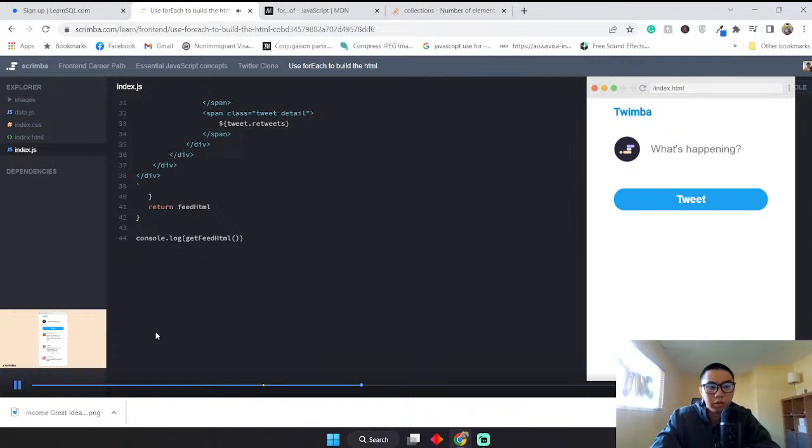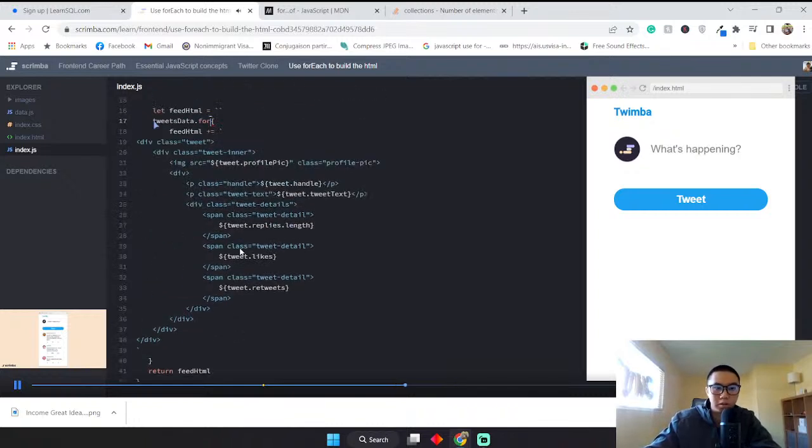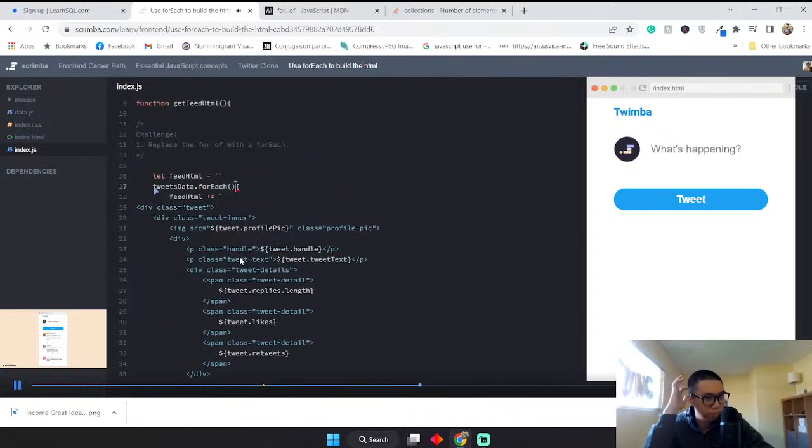right here. So let's delete all of that, and we're going to say tweets data, and then we're going to call for each, and we need to give for each a function, and this is an anonymous function, so we just use the function keyword, and we need to give it a parameter, and the parameter will be each individual tweet.